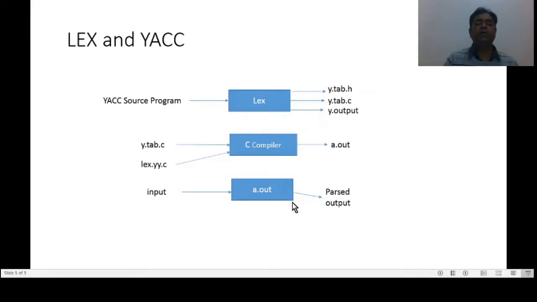It provides the parsed output. You can see what commands are required here. First, we have to write yacc -d input file name .y. We will get two files in this case. One is y.tab.h, another is y.tab.c.